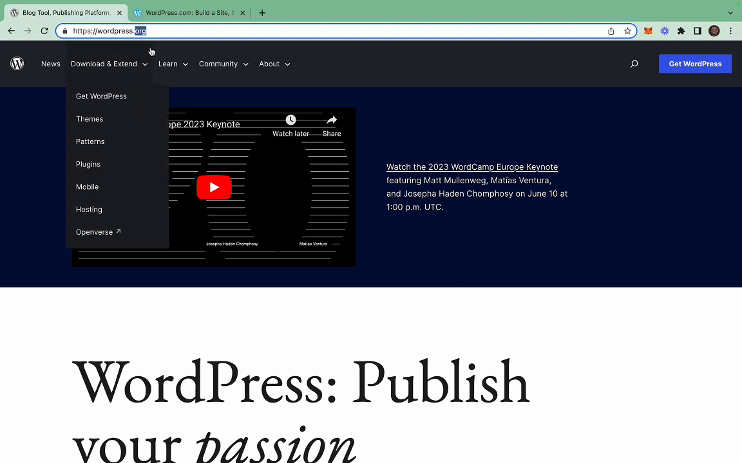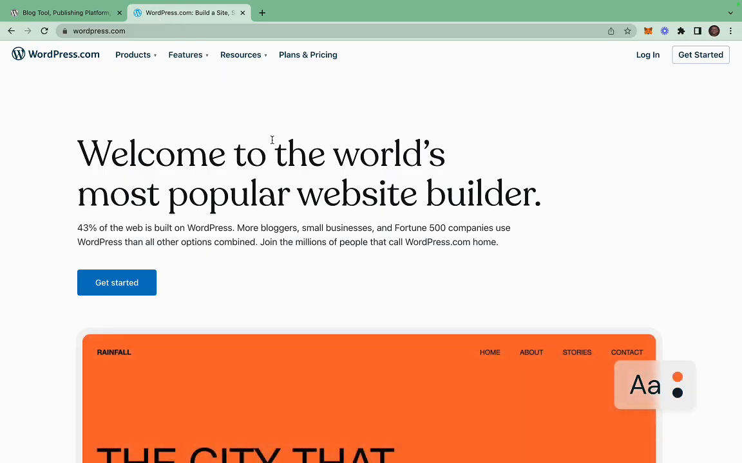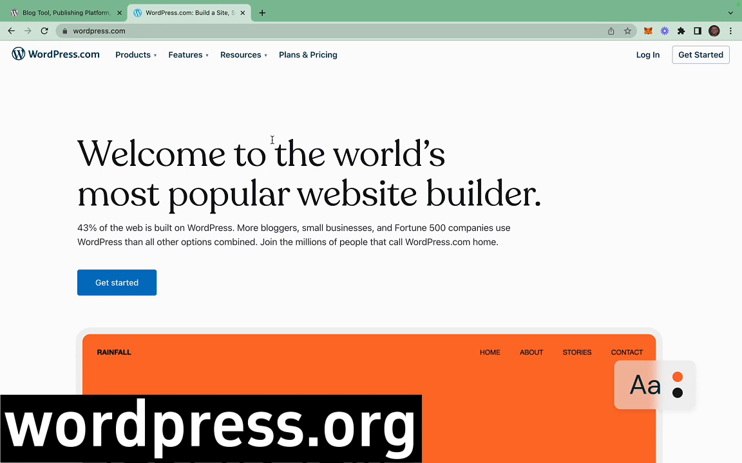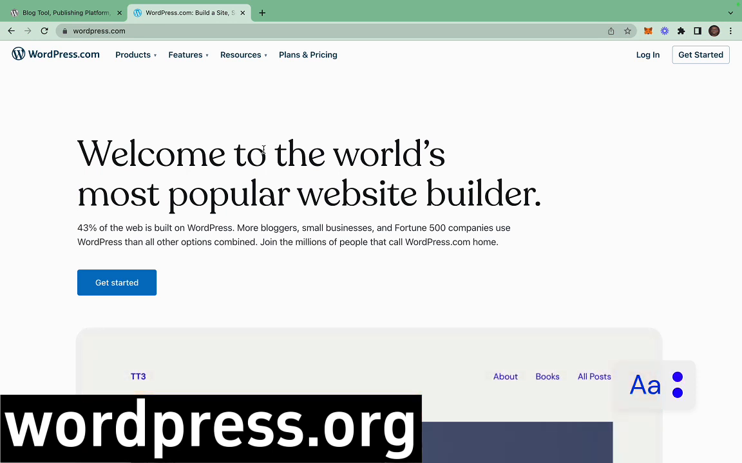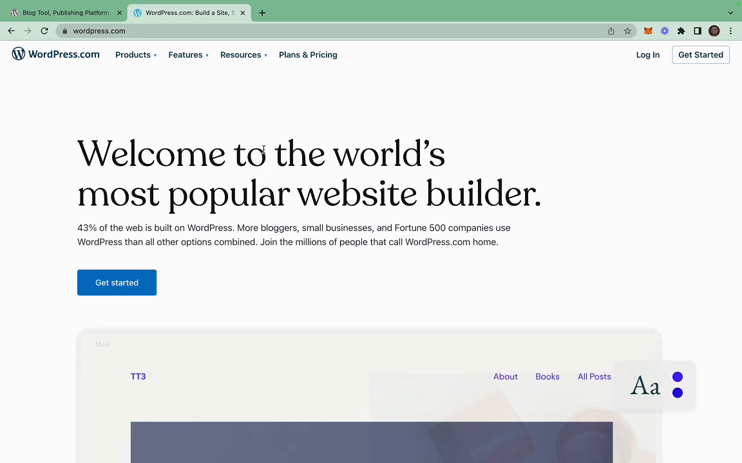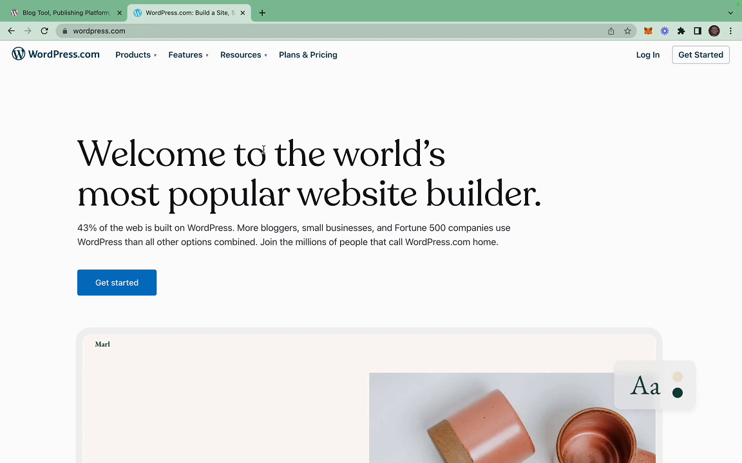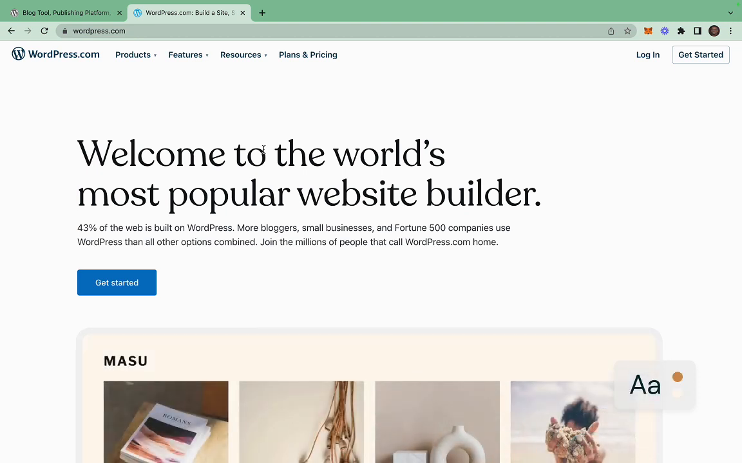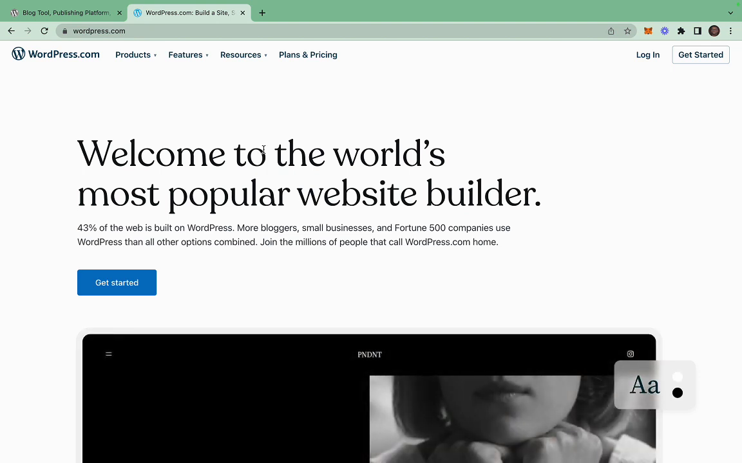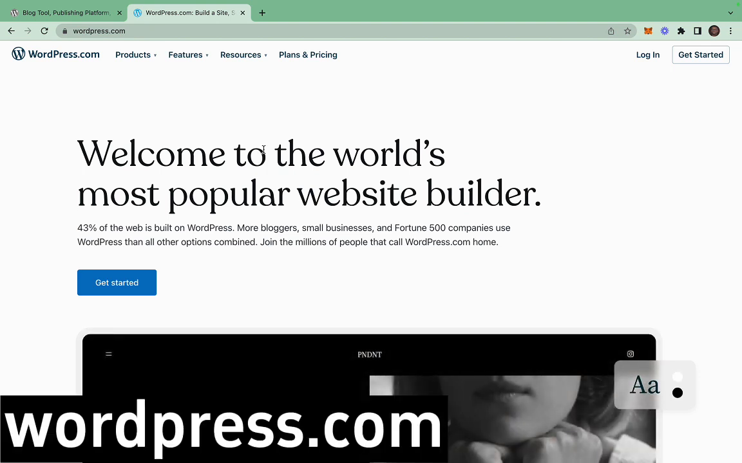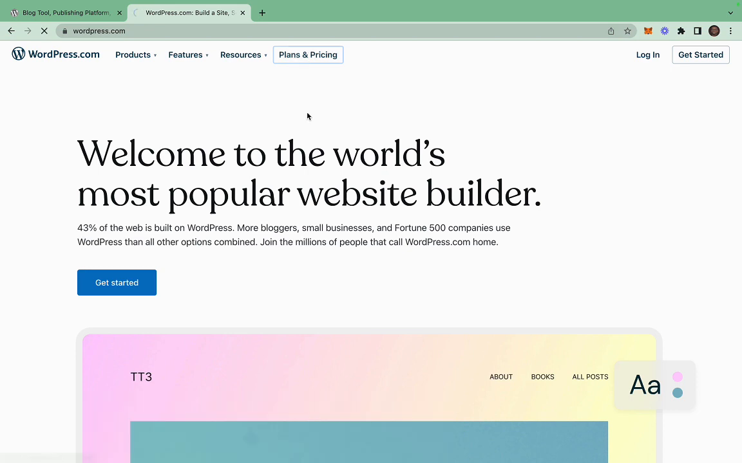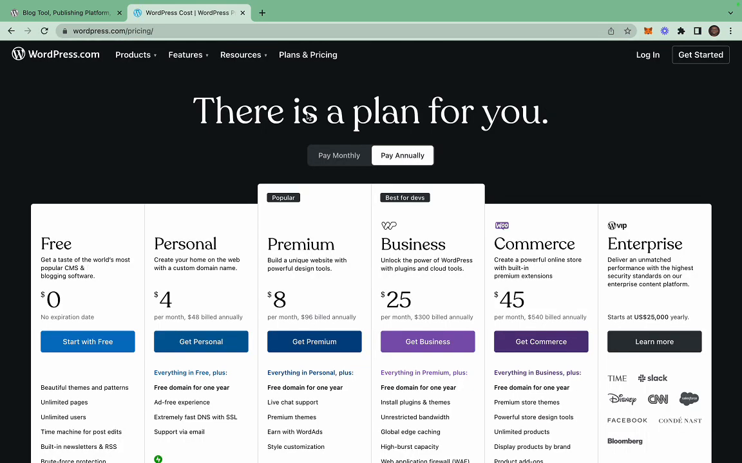So you go to WordPress.com. If you noticed earlier, I opened WordPress.org. WordPress.org is created by WordPress to help you set up WordPress on your local computer or your own server. WordPress.com is managed by WordPress themselves. So WordPress manages the installation of WordPress. It manages the load. It helps you handle traffic. It does everything for you.